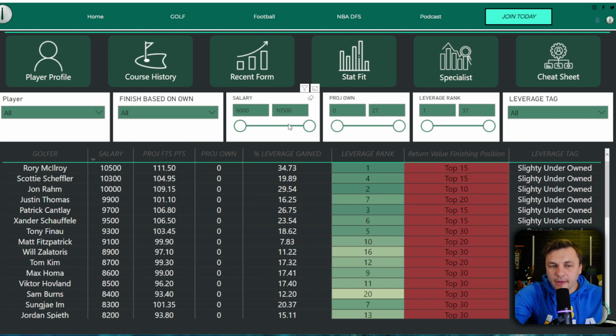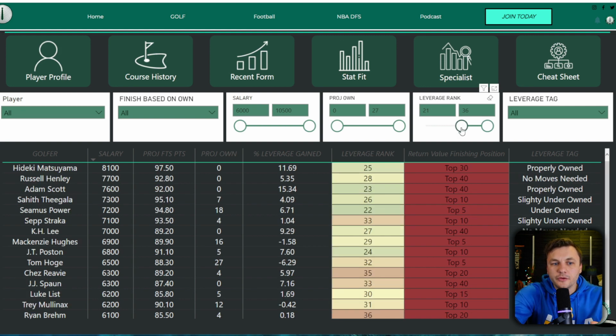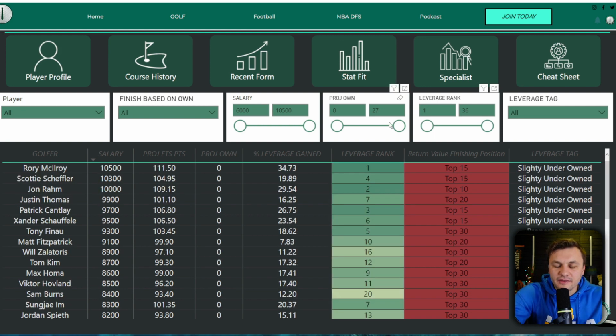You could sort by salary, projected ownership, and leverage rank. Let's say you just want to be looking at the top 12 leverage rank plays on the slate. You can do that. Or let's say you want to look at the over-owned plays. You can do that as well. One thing I want to point out is that a lot of the times just bad value plays will rank out as bad leverage plays because they're not good plays.